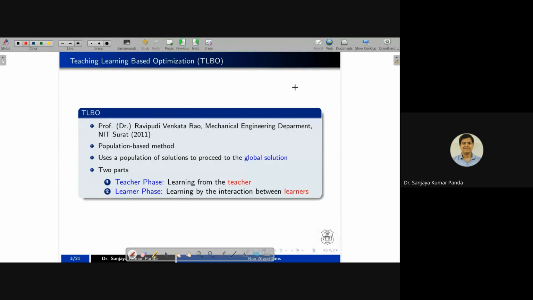With the population, we apply different kinds of operators. We applied reproduction, crossover, and mutation, all applied to the population. Similarly, here also we'll take a population and apply all the operations to that population only. TLBO uses a population of solutions to proceed to the global solution. The objective of any optimization algorithm is to reach the global solution, right?